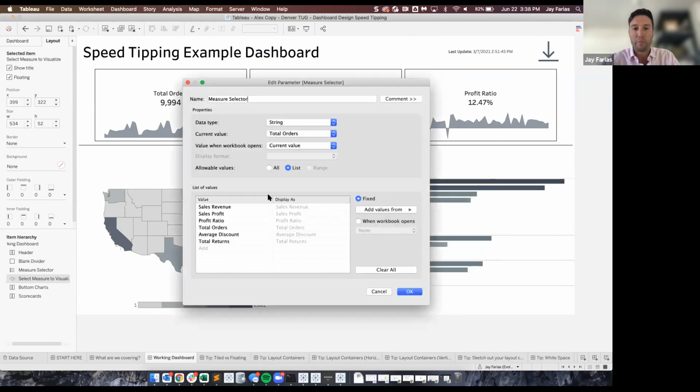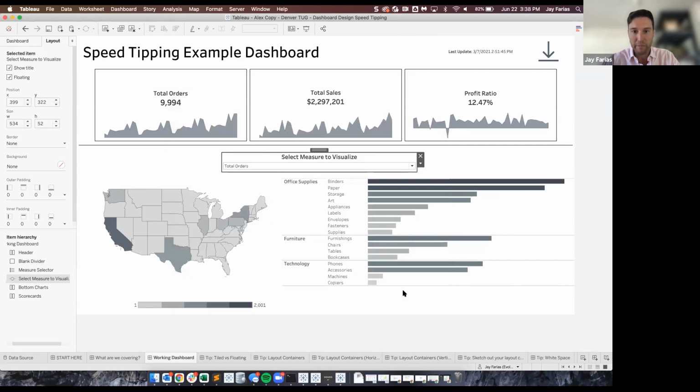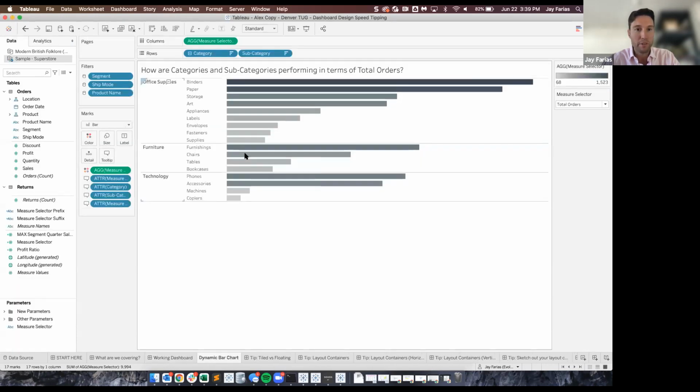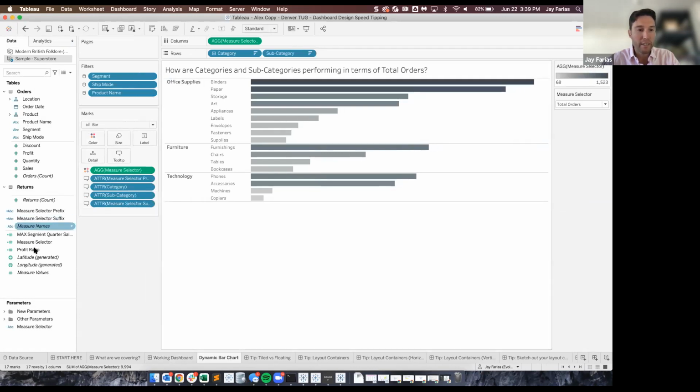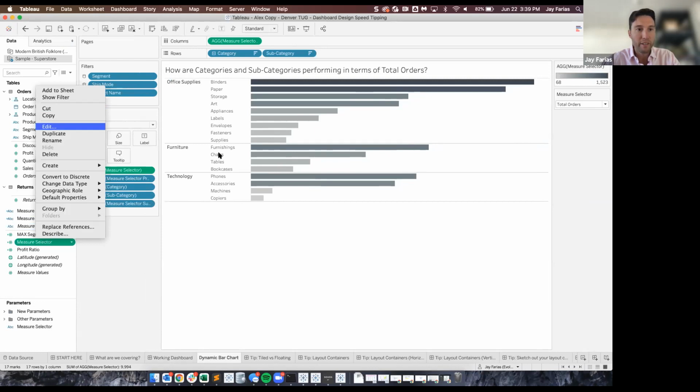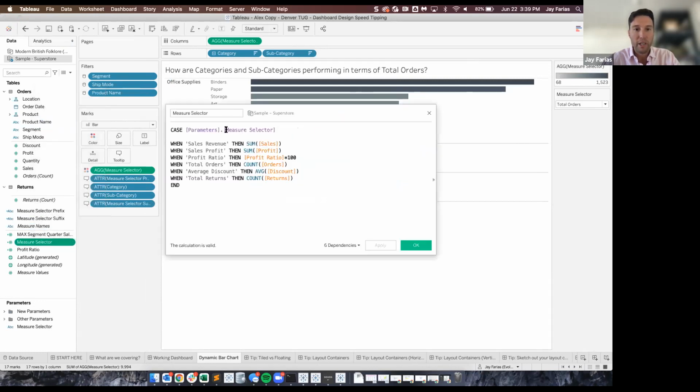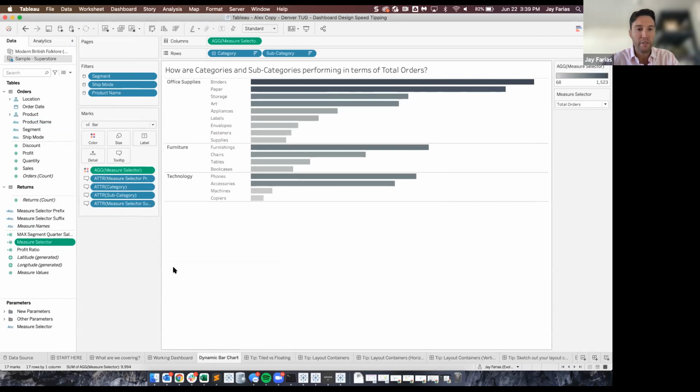But again, you're just going to create a parameter with the strings that you want with your measure names. And then you can go into, let's use this sheet as an example. Caitlin has called it the measure selector. So we can come in and look at a case statement for when my measure selector parameter equals sales revenue, then sum of sales, profit, sum of profit, count of orders, and so on.